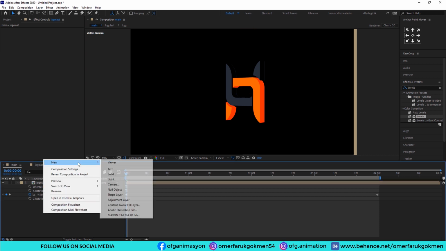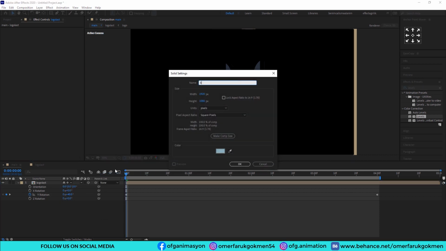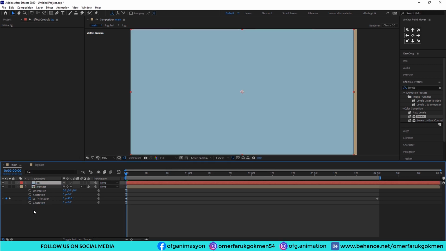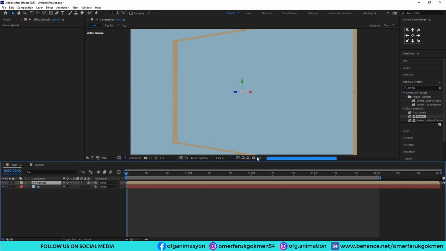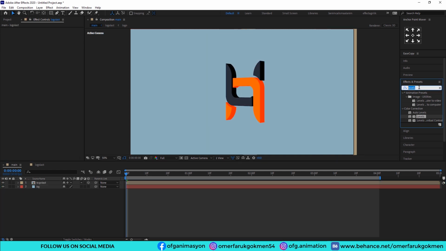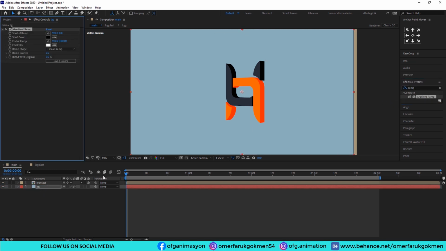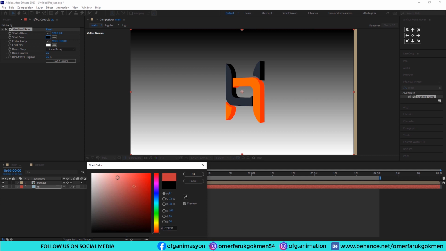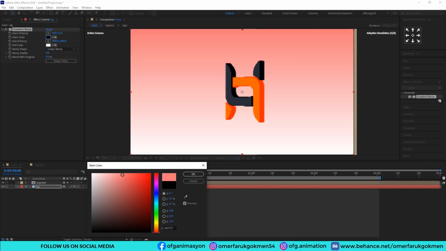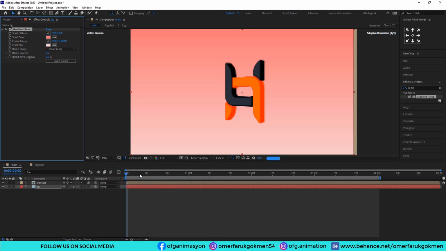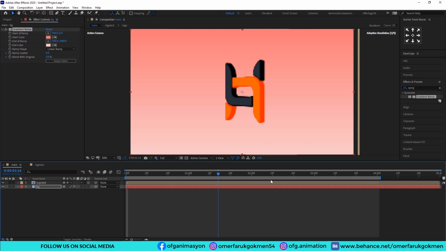Then right click and make a background new solid, name it BG. It doesn't matter the color, put it under the logo layer. Come here, effects and presets, type as ramp. Choose gradient ramp and apply on the solid layer. You can choose the color, whatever you want. I choose this one and again click this color, choose this one. Very good, you can make background animation as well.